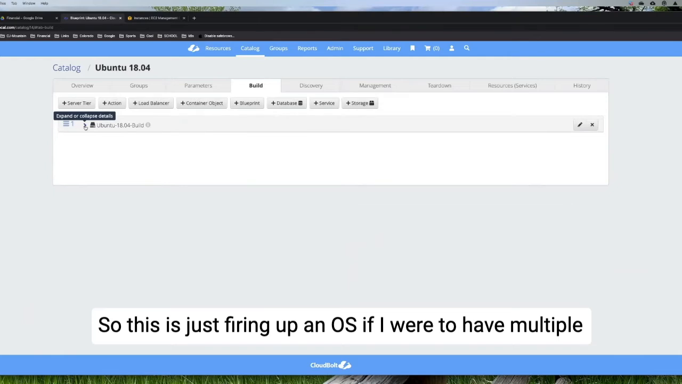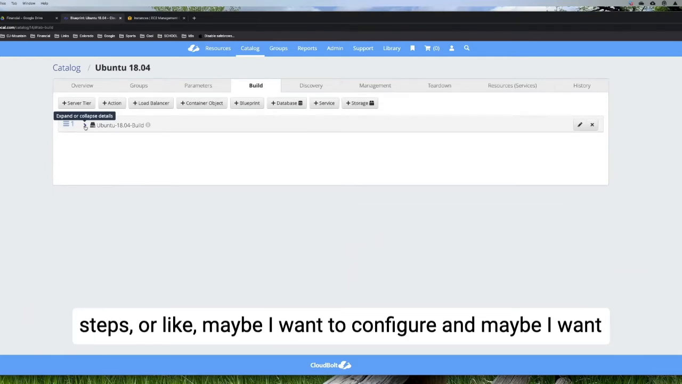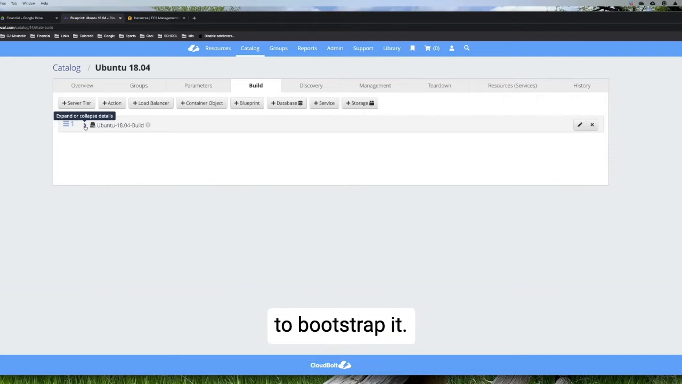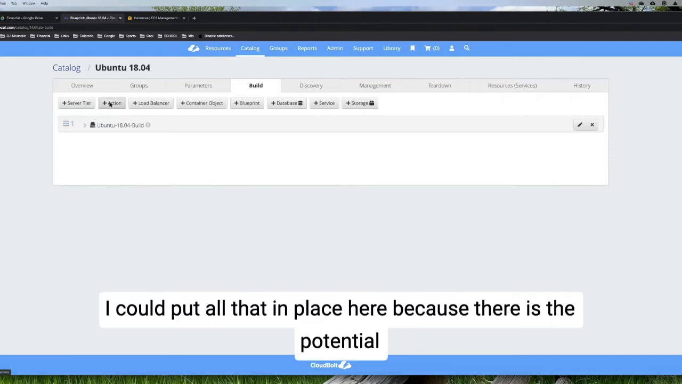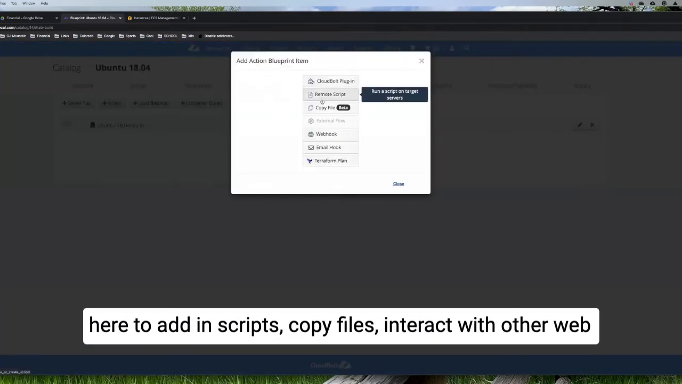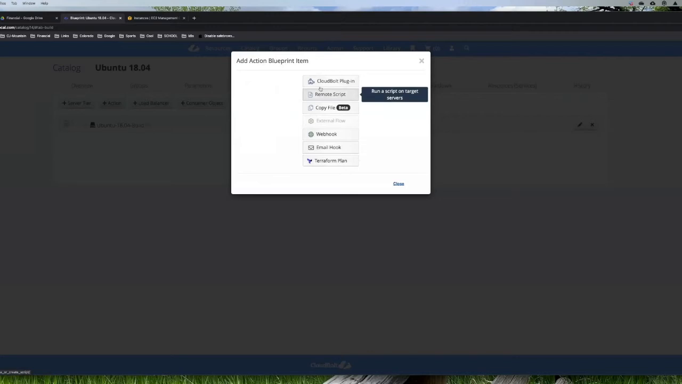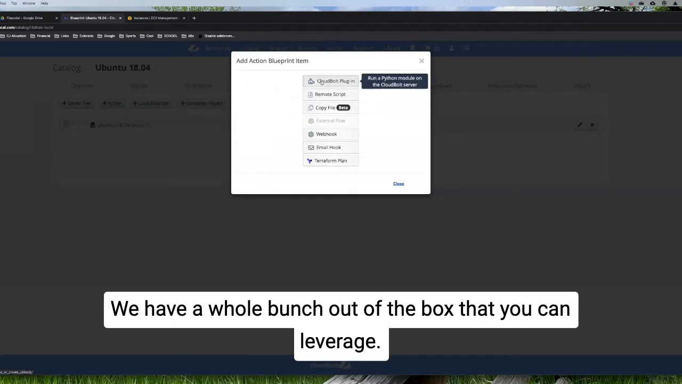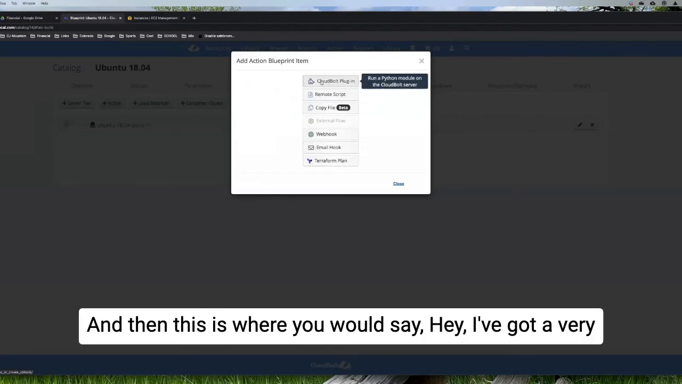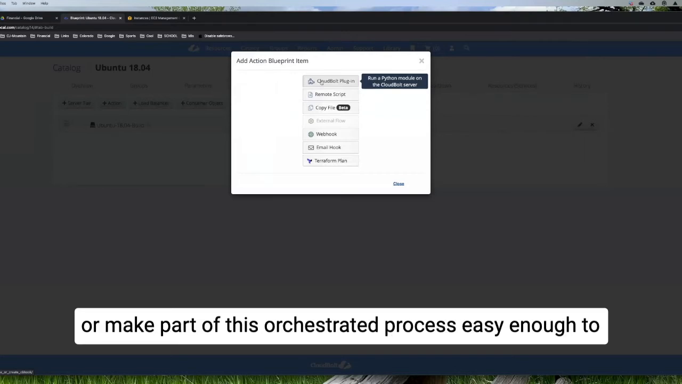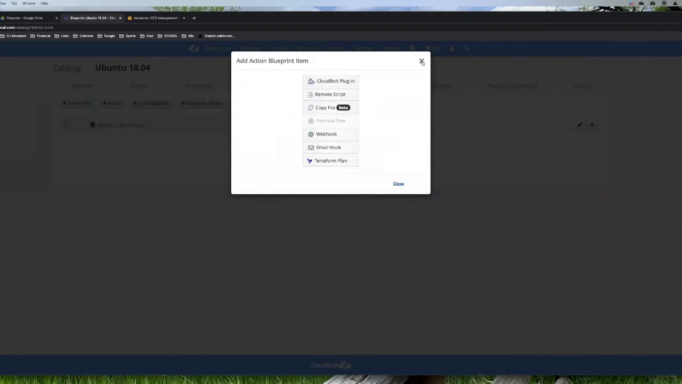This is just firing up an OS. If I were to have multiple steps here, like maybe I wanted to configure it, maybe I wanted to run an Ansible playbook, maybe I wanted to run a bunch of scripts to bootstrap it, I could put all that in place here, because there is the potential to add in scripts, copy files, interact with other web services, email, run Terraform plans, run remote scripts too. And the CloudBolt plugin, we have a whole bunch out of the box that you can leverage. And then this is where you would say, hey, I've got a very custom proprietary thing that I want to interact with and make part of this orchestrated process. Easy enough to do that with the plugin architecture we have.